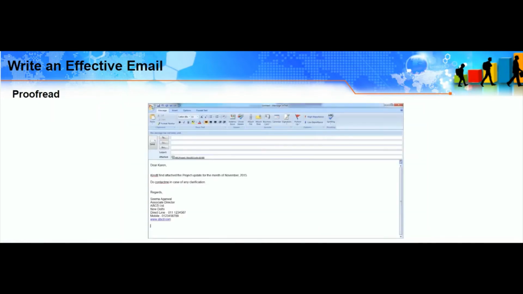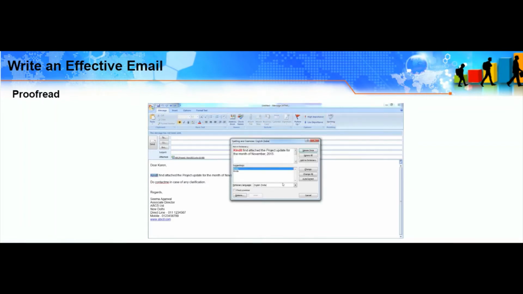It is very important for us to proofread our email before sending it. Let's see how to do that. In the Message tab, click on the Spelling button. Choose Spelling and Grammar. Put a tick on Grammar Check. Change all that is necessary and then send the mail.